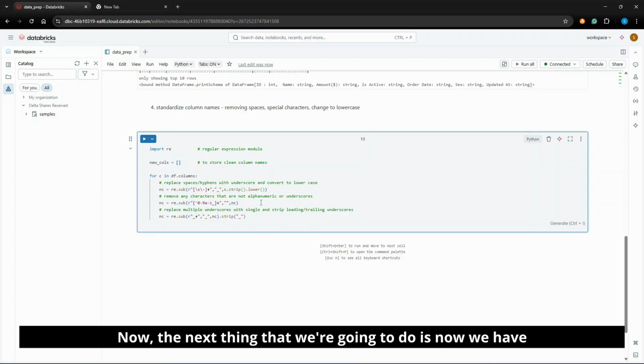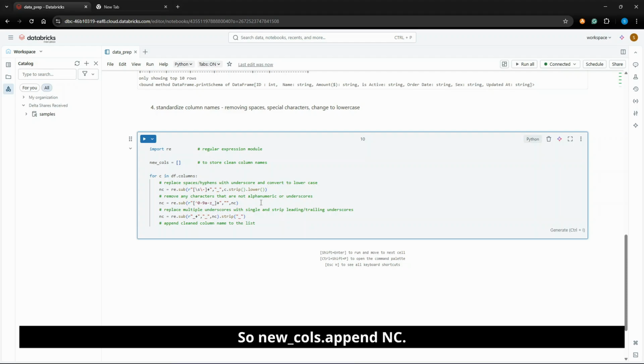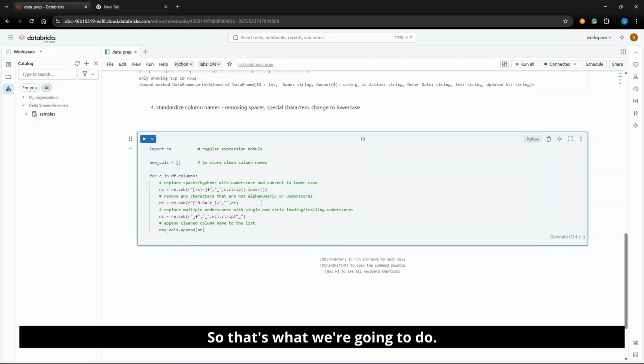Next thing that we're going to do is, now we have cleaned, so nc will have a clean column name, and we will append that clean column name to the list. So new_cols.append(nc). So that's what we're going to do, and this for loop is complete.